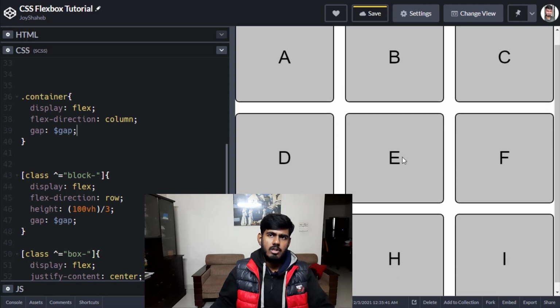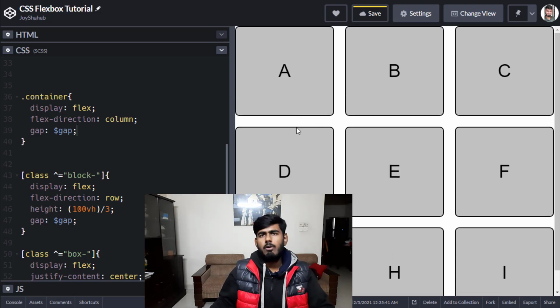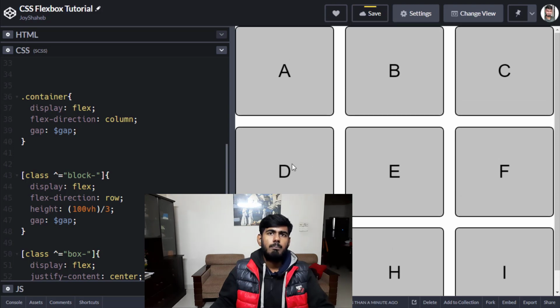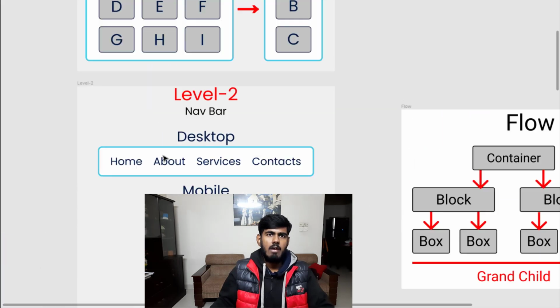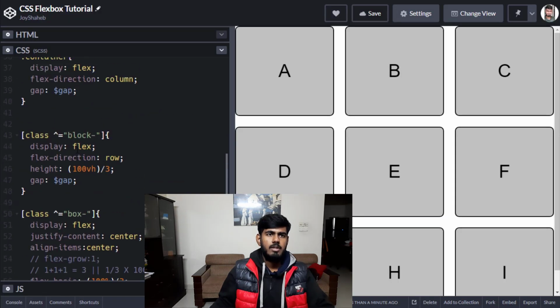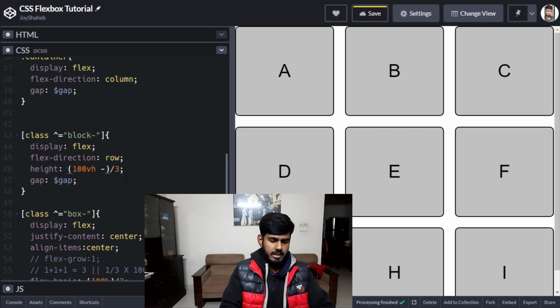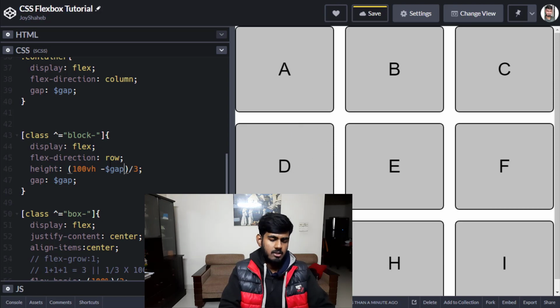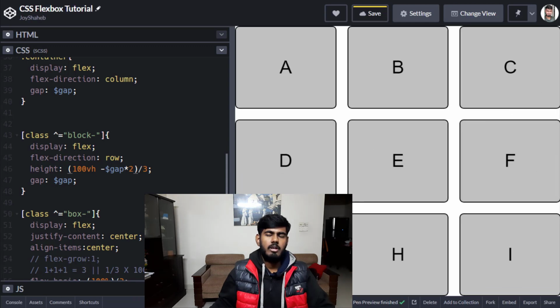So what is actually happening is that the gap is pushing our boxes, the gap is pushing our blocks below. That's why we have this scroll bar over here. But if you want the perfect layout like this one that I have built, what you can do is come to the block element and remove the gaps from here, right? Minus, then $gap. Remember, we have two gaps, one over here and the next one over here. So write *2. It's gonna remove the gaps and we don't have a scroll bar right now.